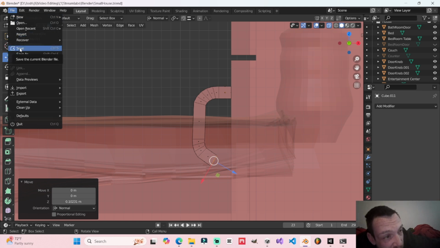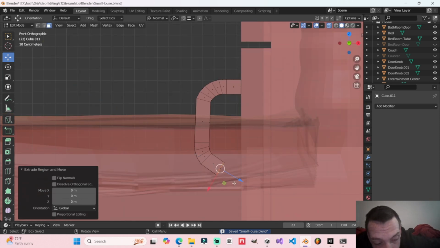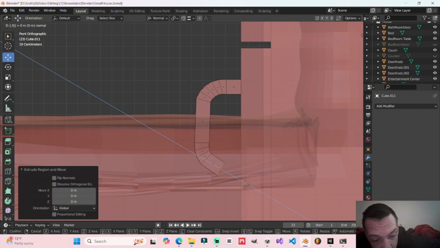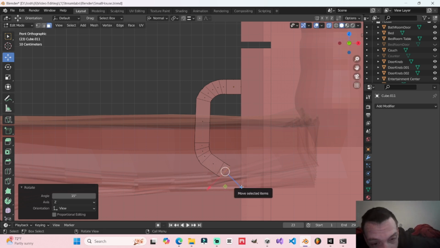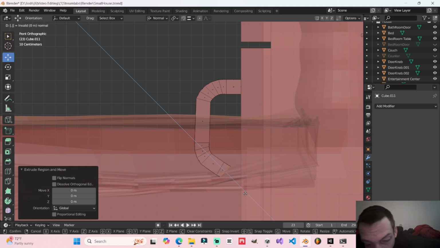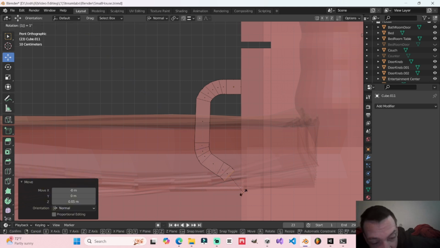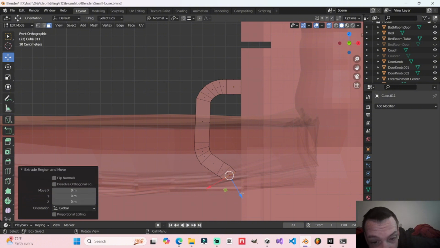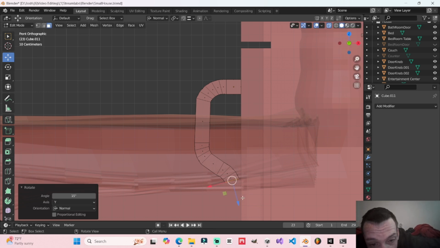0.05, rotate 15. Okay, yeah, and then again 0.05 and rotate 15. Again 0.05, rotate on the Y 15. Did I rotate on the Y last time? I don't remember. Hope I did. And then we're going to again, and then 0.05, rotate on the Y 15.